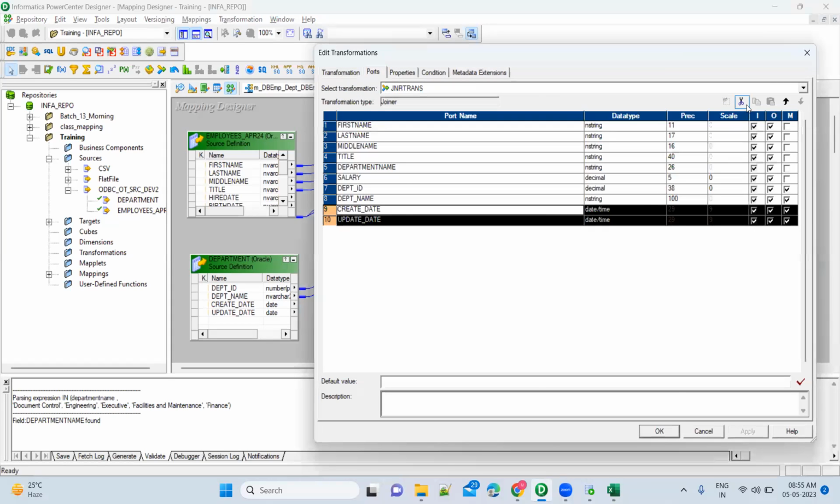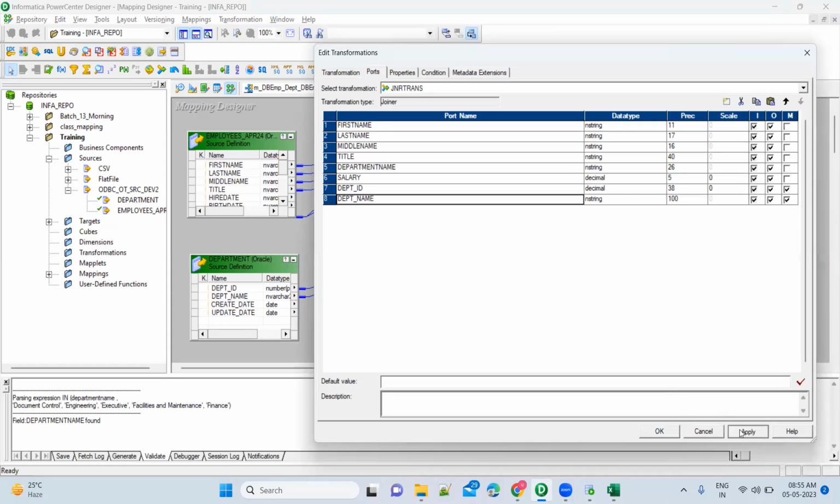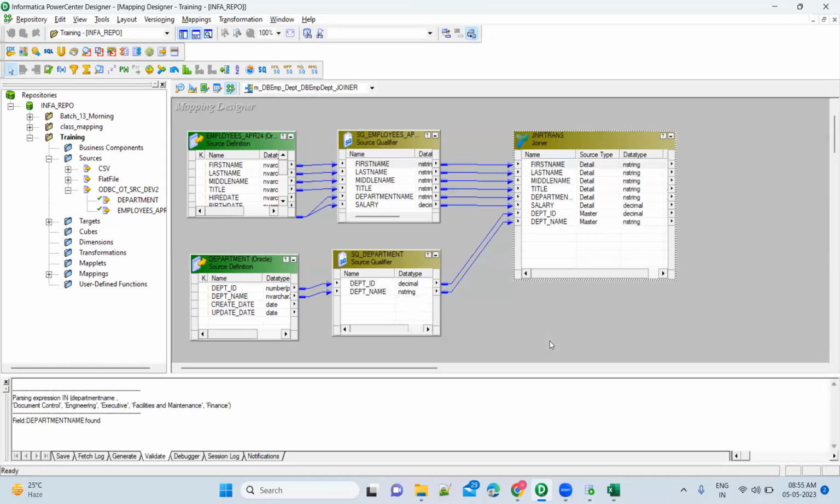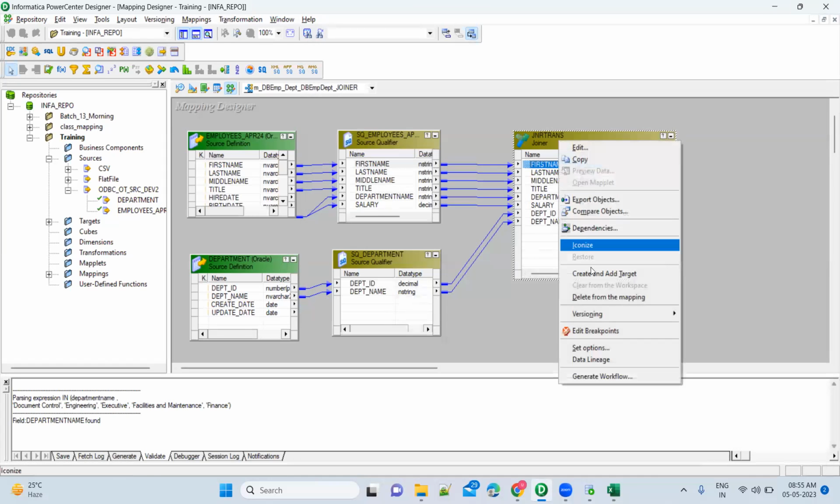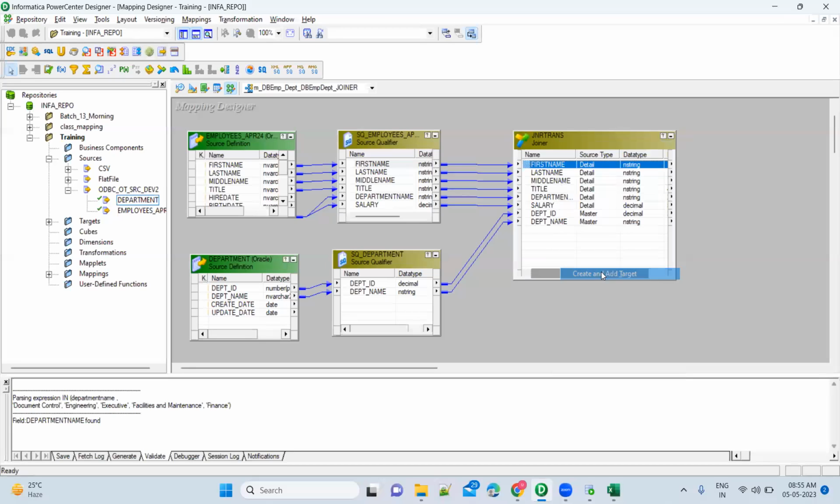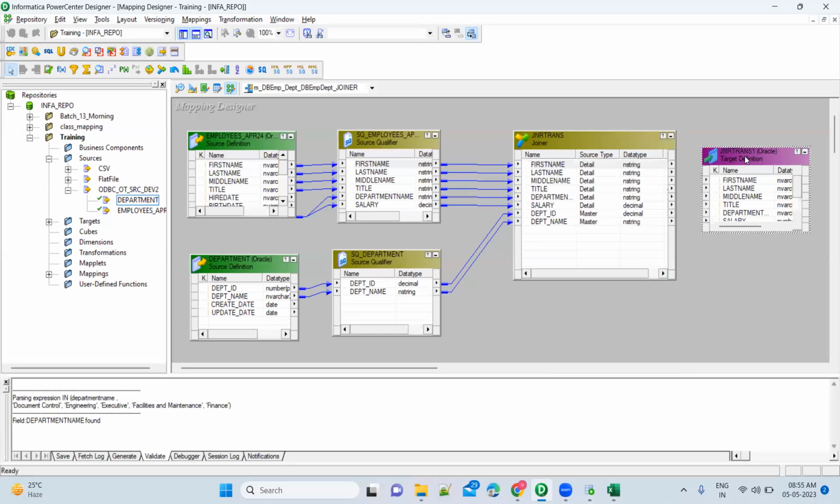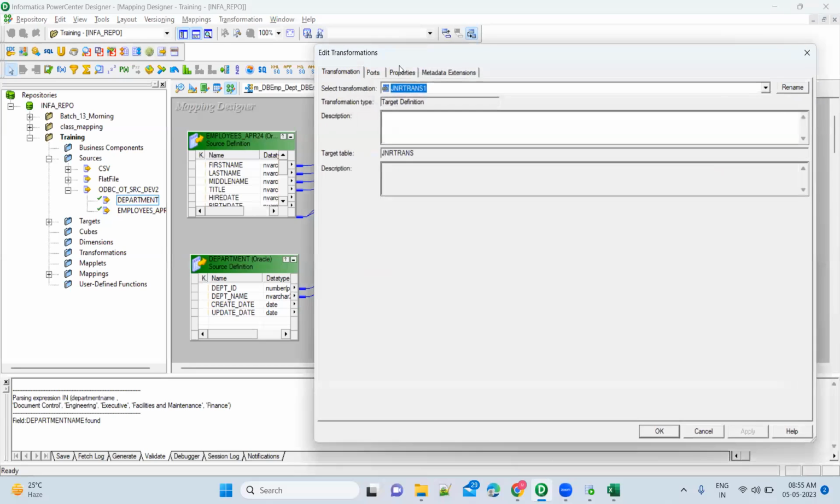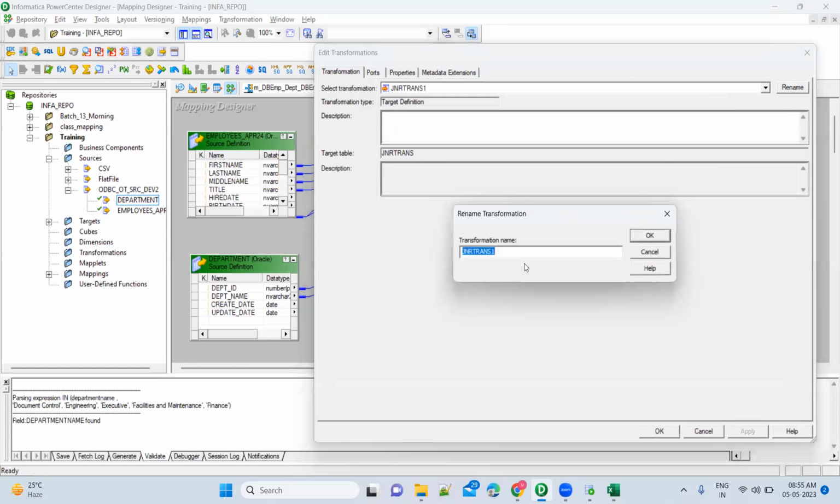Clear so far? You understood? Now add the target. I've added the target. All right. Now here, let's change it here only. Join.